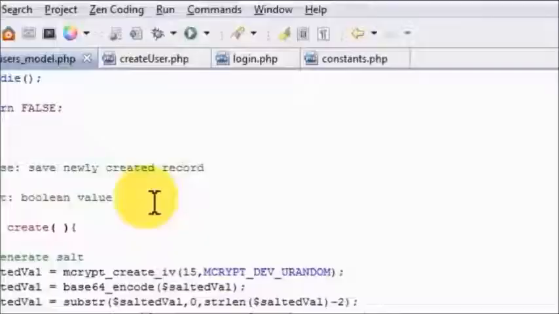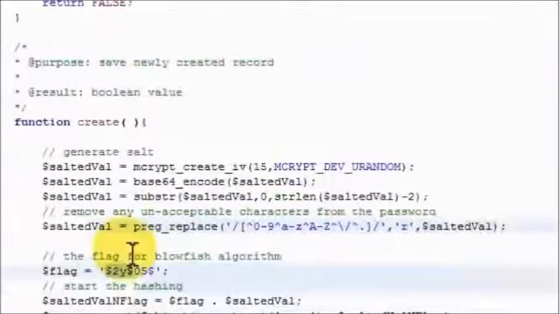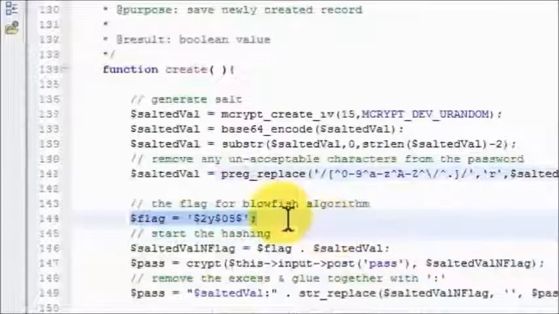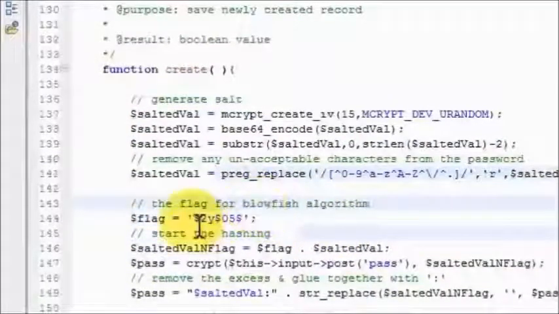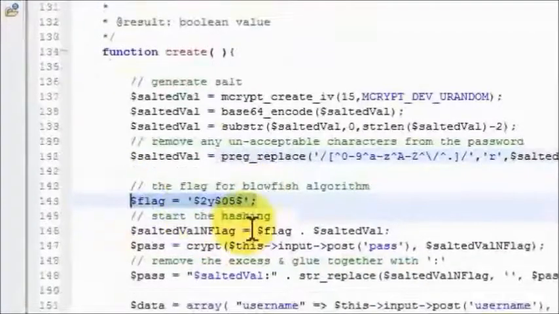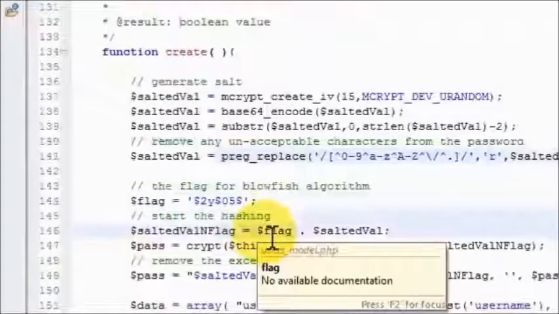So I'm going to jump back to my code, and now that we have the salt, we move on to the flag. The flag, now you've noticed that we have $2y, so that PHP knows this is a Blowfish algorithm that we want. I'm using the level 5 iteration. I want it to iterate 5 times, which is enough. It won't take away too many processing powers for me. And then we move down here.